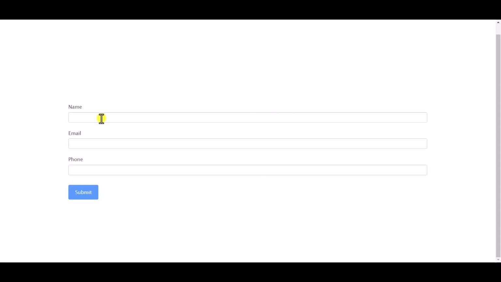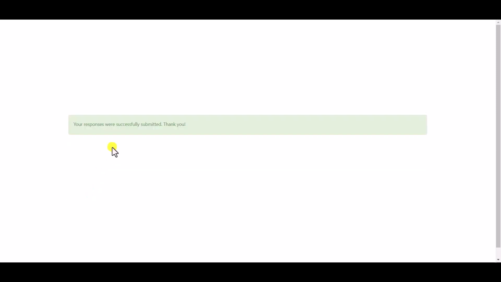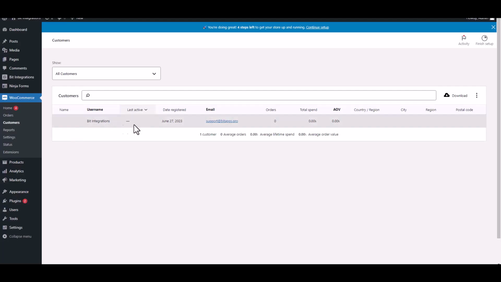Now go to your form and type some information and submit the form. The form is successfully submitted. Now go to the WooCommerce Customers dashboard. And you can see customer created successfully in the WooCommerce.